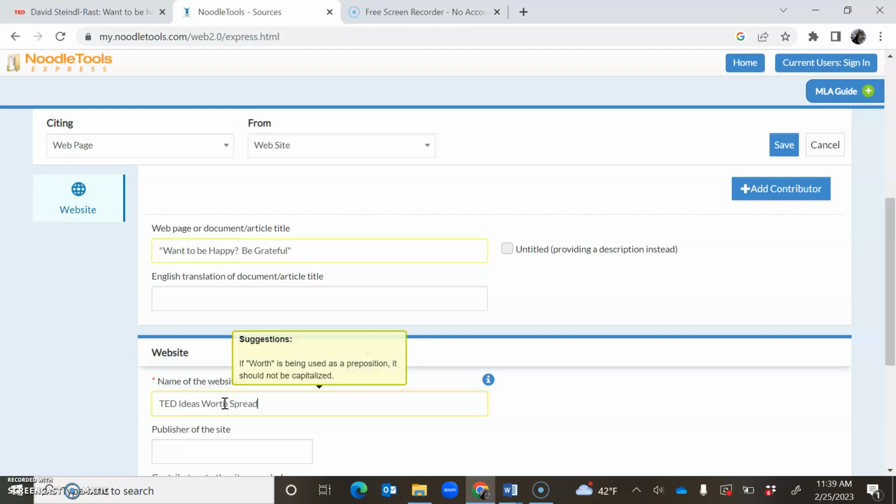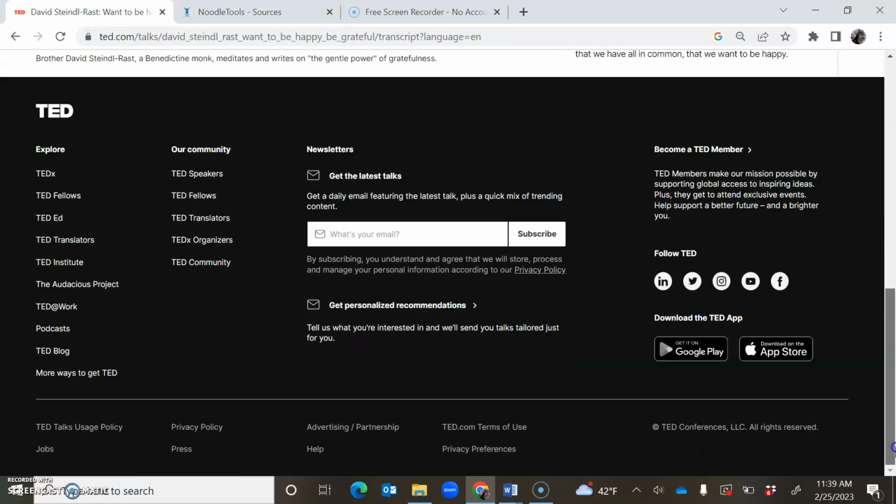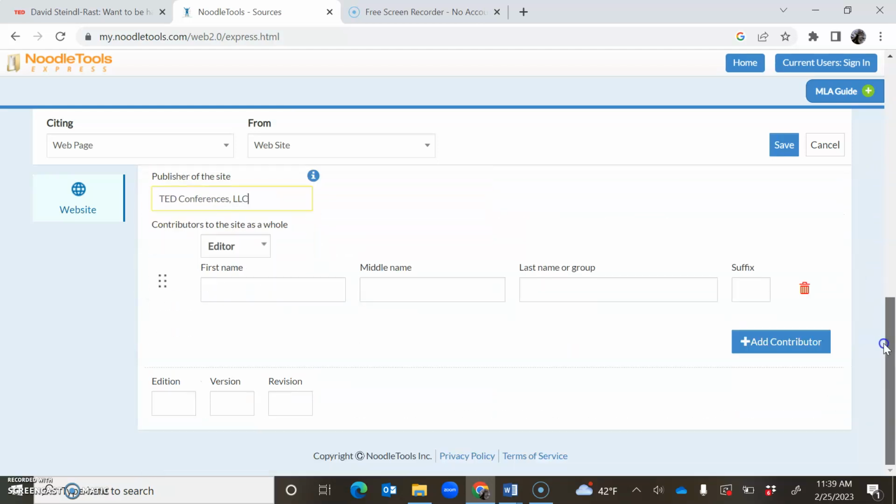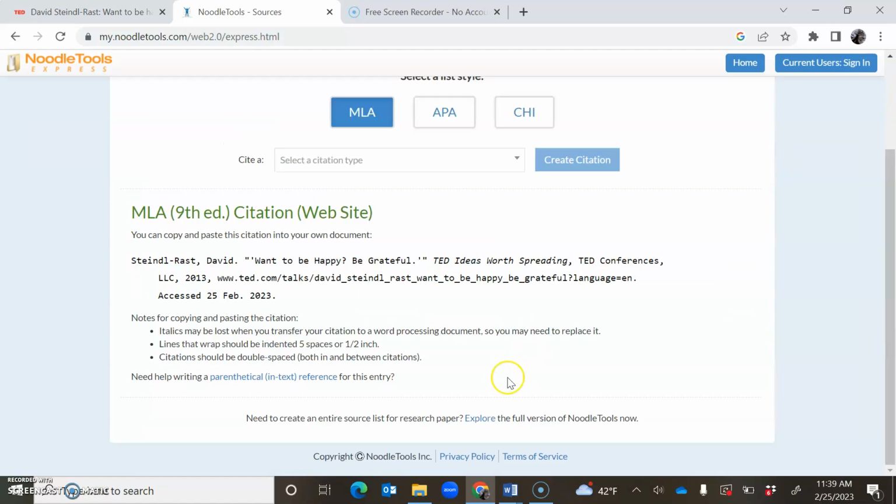And you always capitalize big words in all titles, even if they're not, when you look at them on the actual page. So TED Conferences LLC, TED Conferences. And that might be it right there. I think that's it.